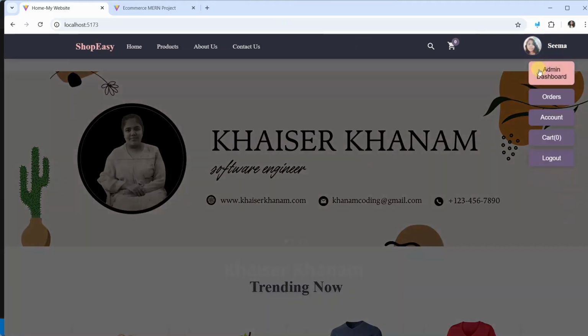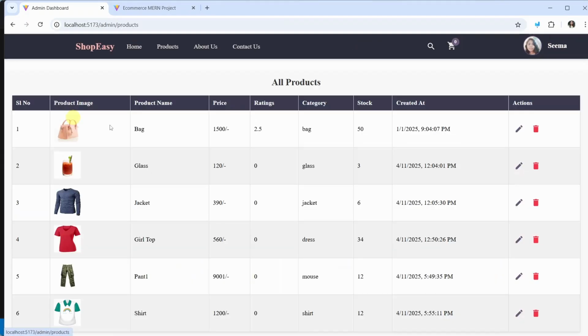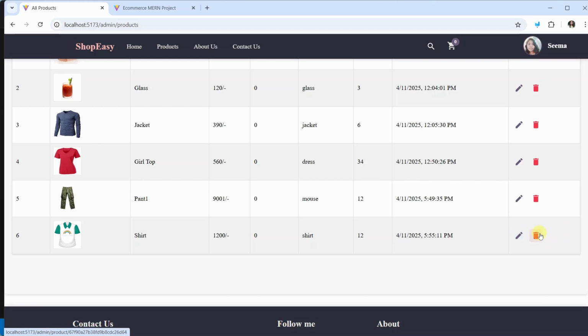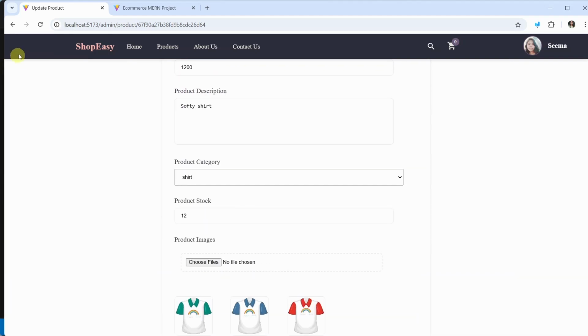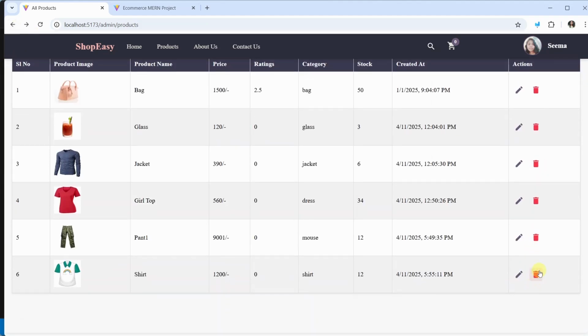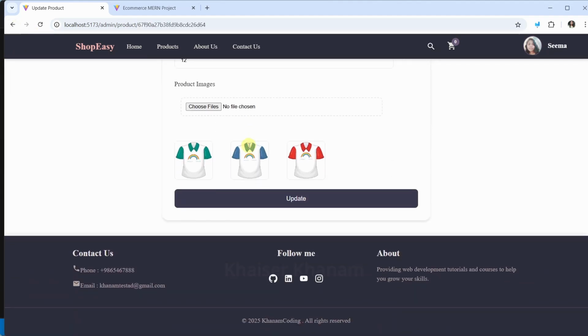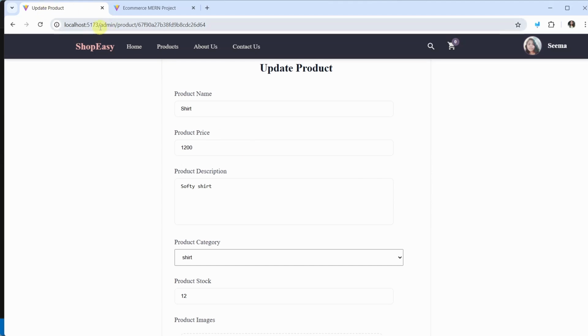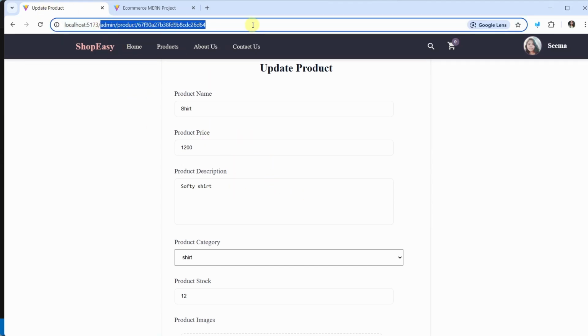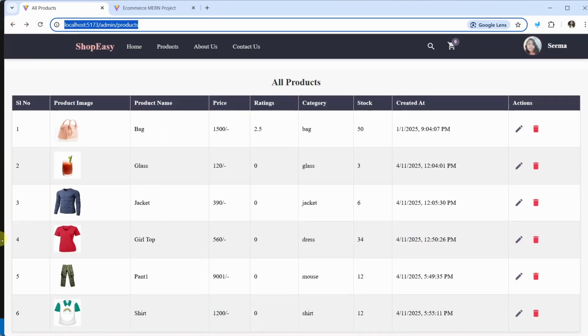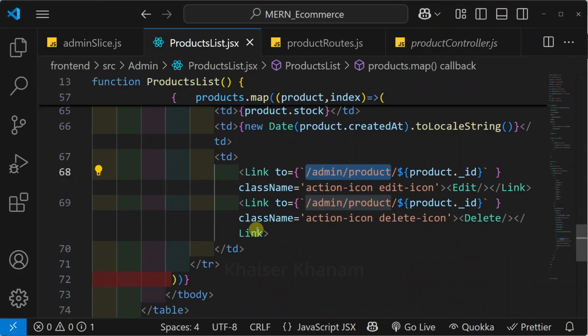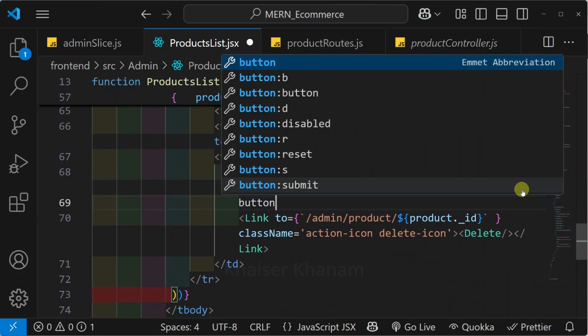If I come to my project admin dashboard and inside all products, for edit and delete we have given the same route. If I click on the edit button, I will have the form. But if I click on the delete button, again I will have the same form, because we will be redirected to the same route. So first thing, instead of passing this link, we will be creating a button.